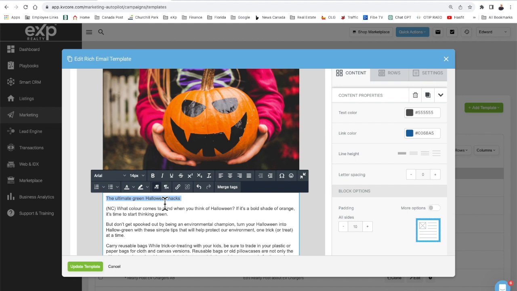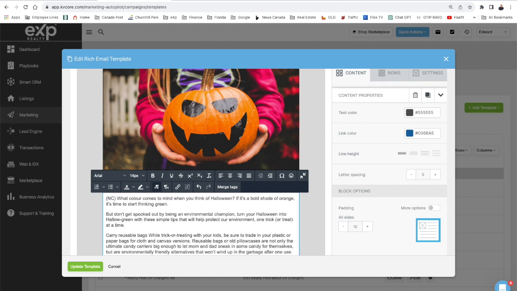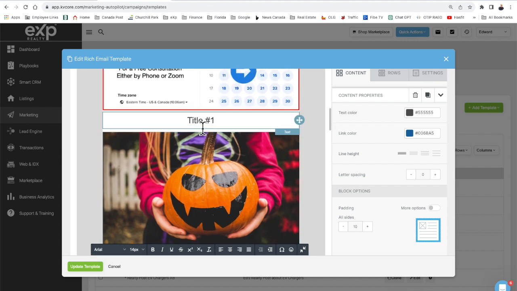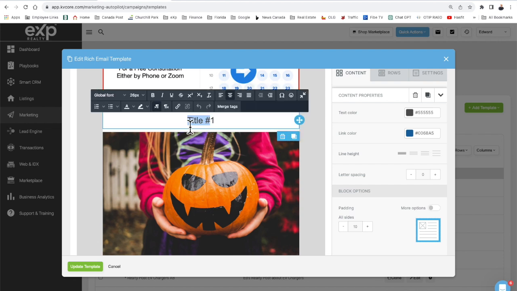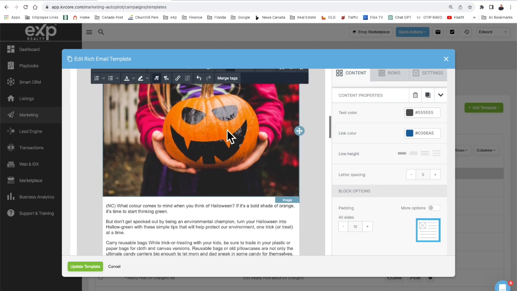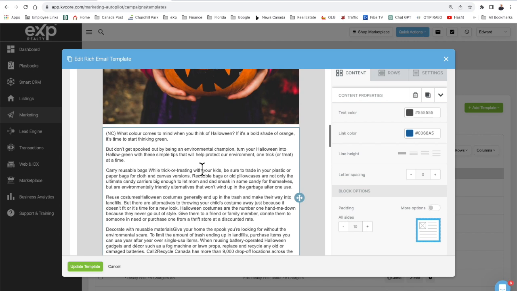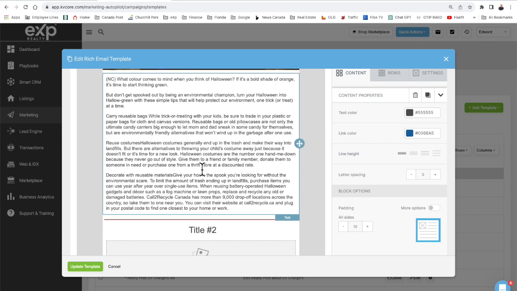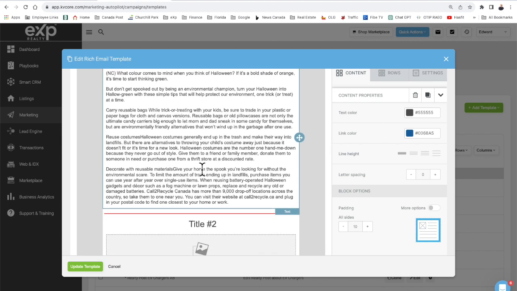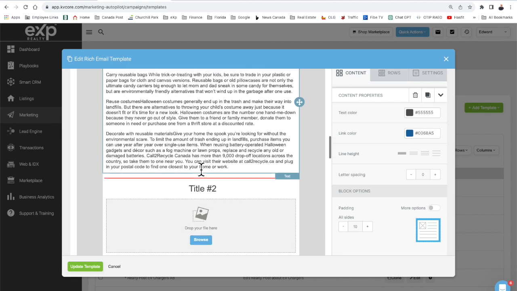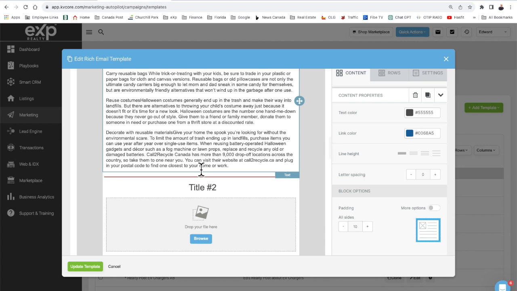I'm going to Command X or Control X on Windows. I'm going to take out the header, and I'm going to go to the top up here, and take out everything but the 1. That way I don't lose the font, and then I'll delete the 1. So the ultimate green Halloween hacks, and there's the story. I might go through the story and make sure; I'm not allowed to change them. I got to use exactly what they are. But if I found something, I would probably do that before getting to this point to make sure I was happy. So that's article number 1 brought in.